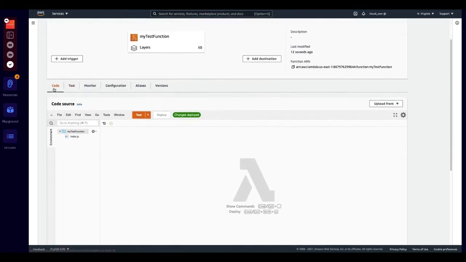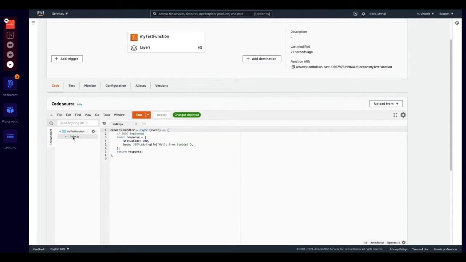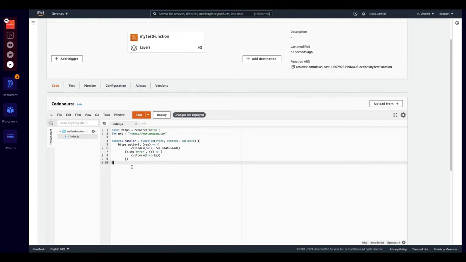There are several tabs here. We're most concerned about the code, so we're going to write the code. Notice they give you a sample index.js file here with sample code that just simply says hello from Lambda. I am going to replace that with my sample code. And this code you can copy and paste. I've included a link in the resources section so that you can pull up this code and just do a simple copy and paste. And all this code is doing is connecting to a URL. And if everything works, we'll see a response status code of 200.